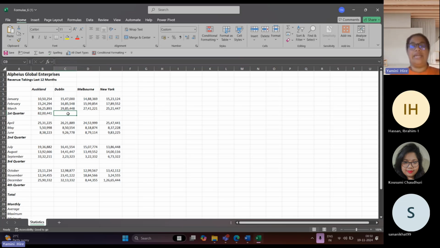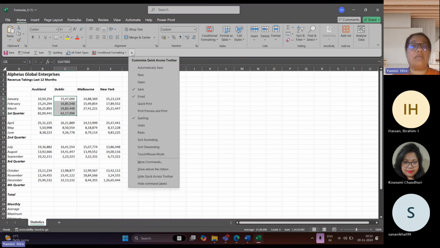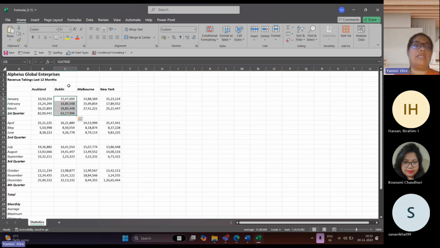Okay, next technique, we are going to do using a shortcut method. Okay, just select these three cells and go here to the sum. Just click here, the sum will get calculated for you. So this is a shortcut method. I have added that in my quick access toolbar, and you can just use that as well.